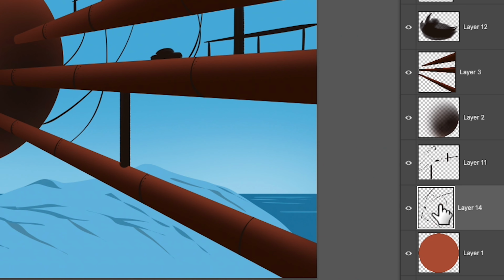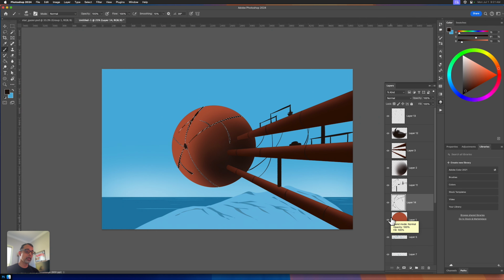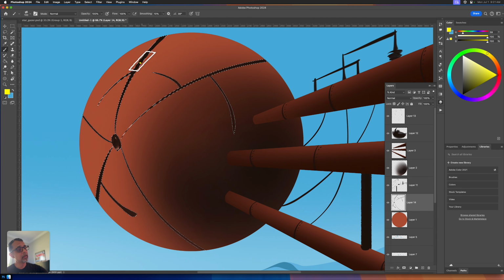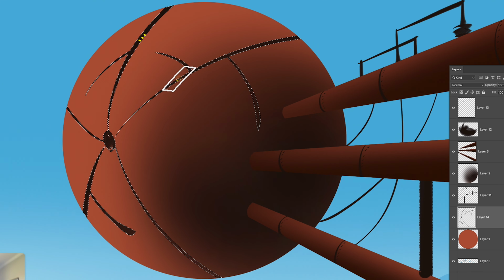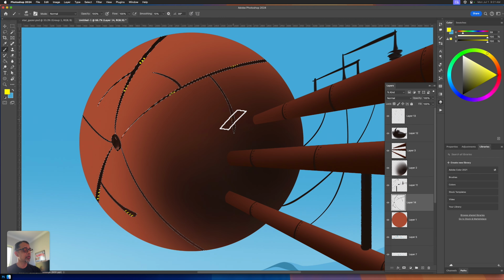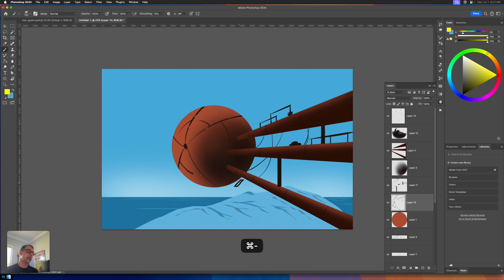And now what I can do is, since I've got those lines on a separate layer, I can Command click on that. Command clicking basically allows you to quickly make a selection for that object that's on that layer. And then I'll come back in and I'll add maybe some white or yellowish colors to show that there is some internal activity. Maybe there's some circuitry or some lights or something, you know, something that gives it a sense of depth. So you can see that it's somewhat glowing here.